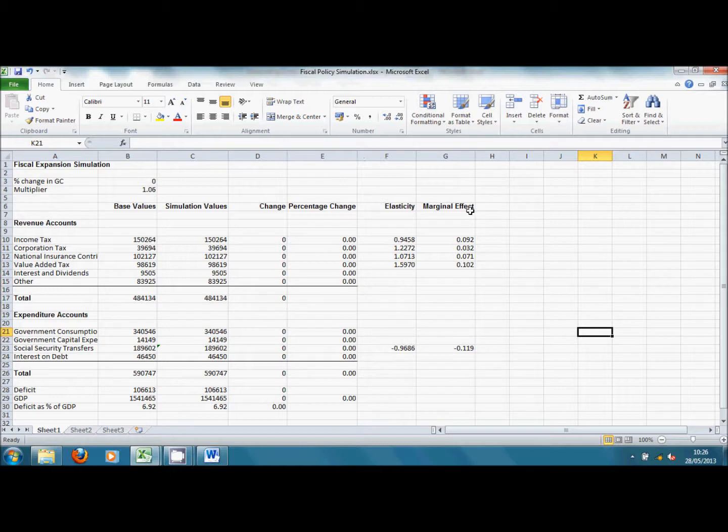And then in column G, we've got the marginal effects which have been calculated in the way indicated in the main article. What we're going to do is change the level of government spending and see what effects this has on tax receipts and on gross domestic product. So to do that, we enter a value into this cell here for the percentage change in government consumption. I'm going to enter this here as 5% or 0.05.